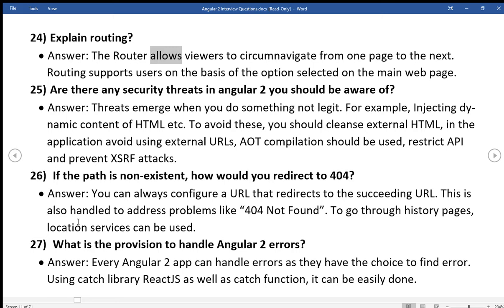Explain routing. Answer. The router allows viewers to circumnavigate from one page to the next. Routing supports users on the basis of the option selected on the main web page.